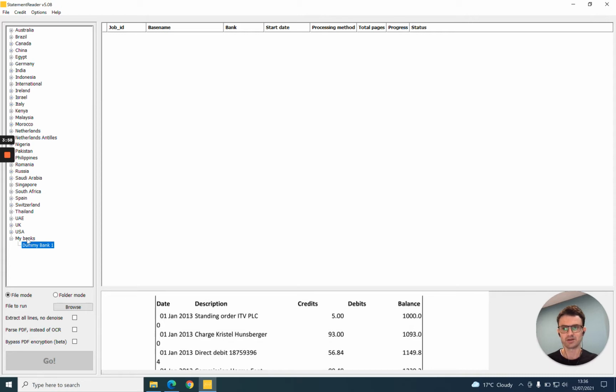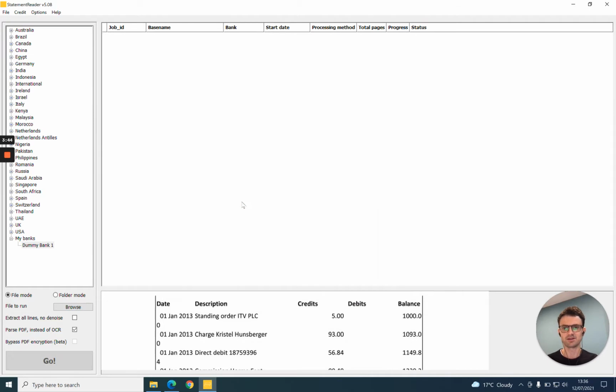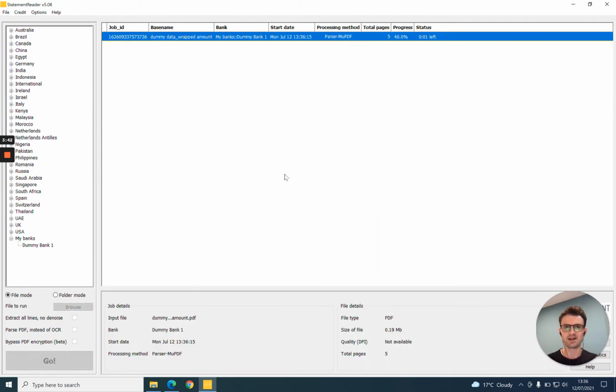instructions to follow. Once you've got the template, it will show up within a section at the very bottom of the country list here. You click Go to click Browse to select the document that you're processing, and you click Go.